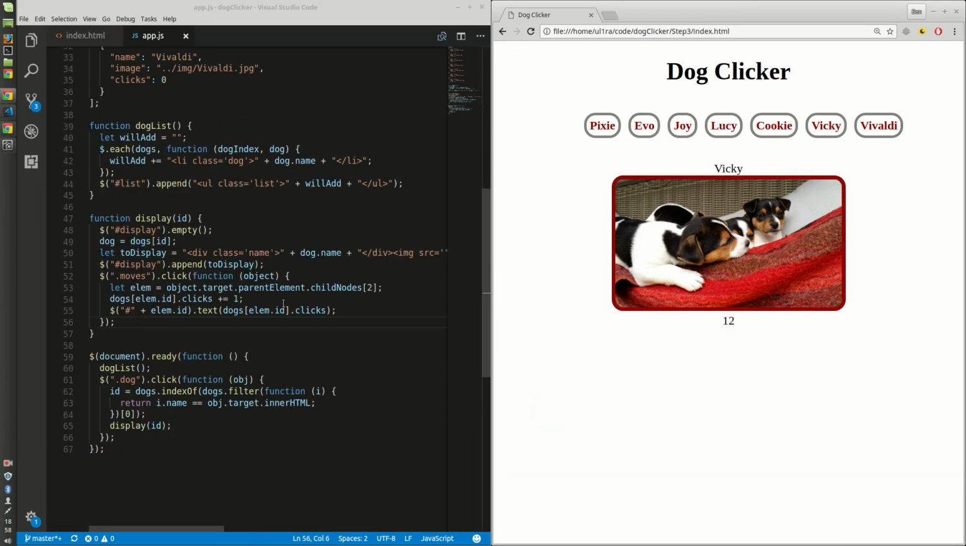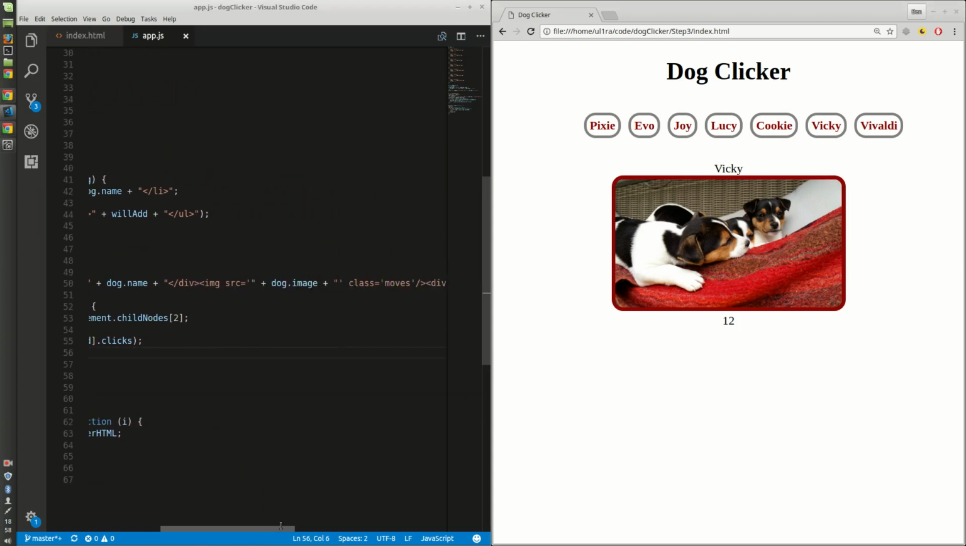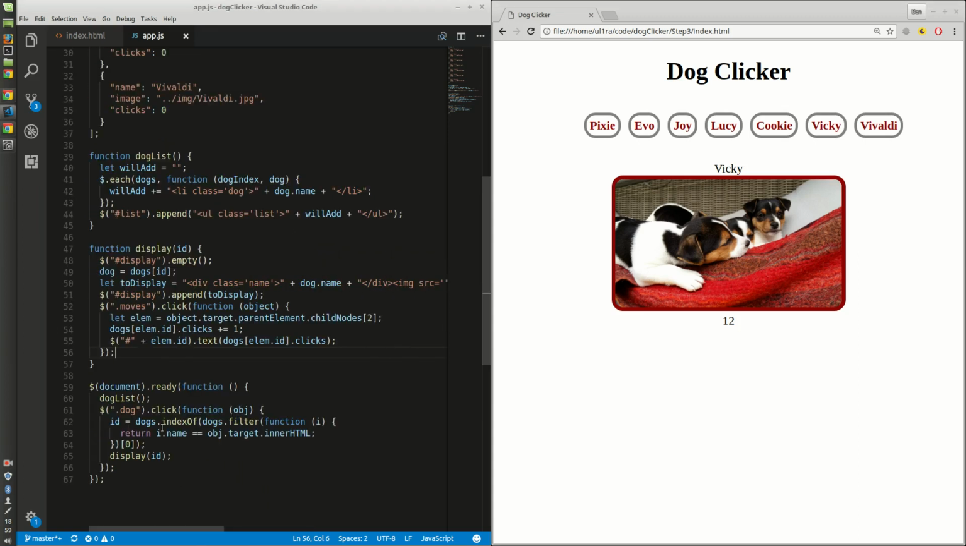So then we have the document ready function again. Since it's jQuery, we want the dog list to initiate. And then we want to select, for each dog class, as you can see, it's in the image tag. We'll have an ID of dogs, with the index of each dog, filter through the function with a new parameter of i, and we want to return i with the name and the object target inner HTML. And then we want to display ID, which is this function right here.